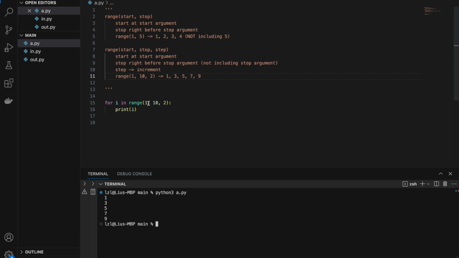Let's say we want to generate 2, 4, 6, 8, 10. So we have to do this. And if we run this currently, we will still not get the answer. Instead, we'll get 2, 4, 6, 8. This is because 10 is not included in the numbers that will be generated. So if we want to generate 2, 4, 6, 8, 10, we have to add 1 or 2 to that. Let's run this. And here we have it, 2, 4, 6, 8, 10.